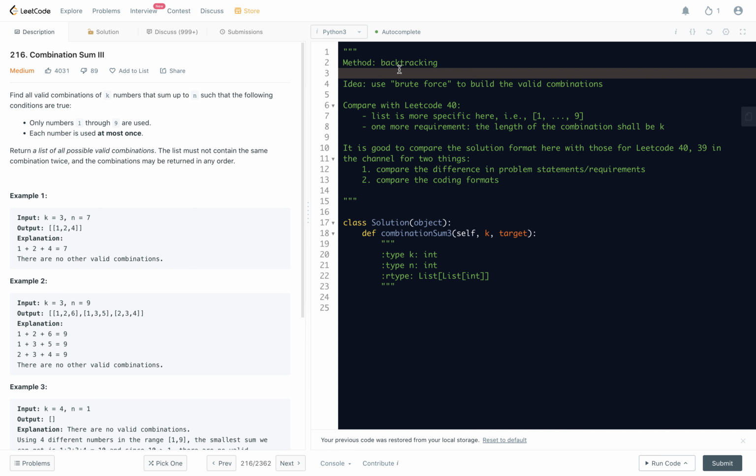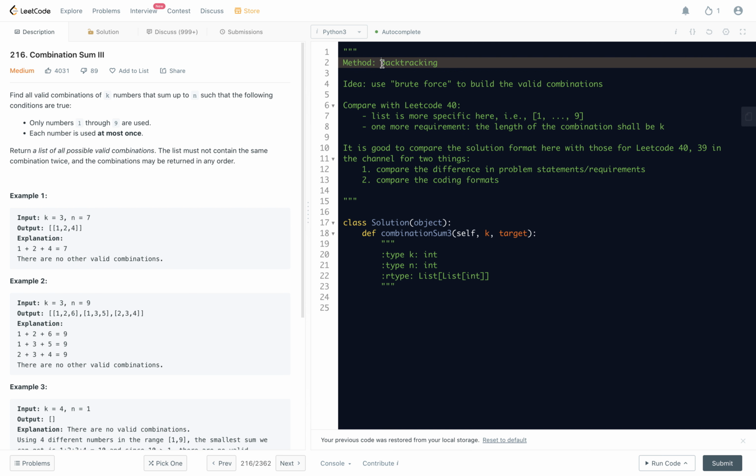With that said, let's look at the method. The method is again backtracking. Some people may call it traversal. The idea is actually very simple. We thought of using brute force to build the valid combinations. In between, if we find some paths are not valid, we're going to revert back. That's the backtracking, or the word backtracking.